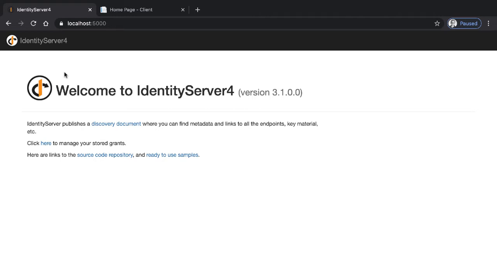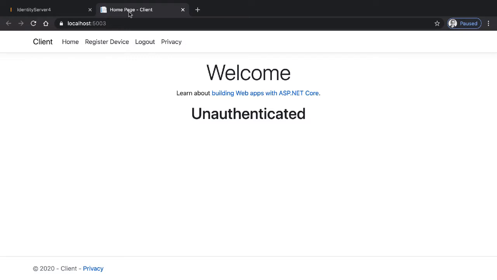So here, I have a copy of Identity Server running, and I also have an ASP.NET MVC application that's using Identity Server to provide authentication. At the moment here, we're unauthenticated. What I'd like to do is to provide two-factor authentication using a FIDO device.